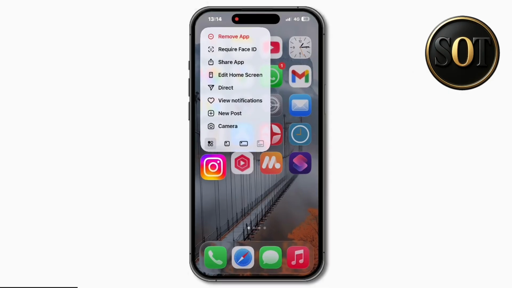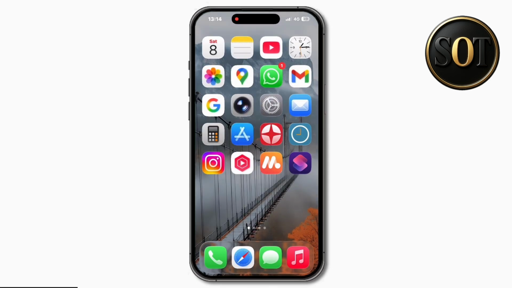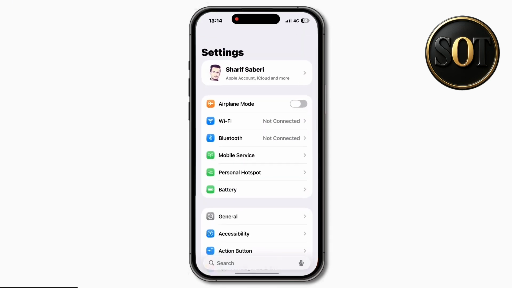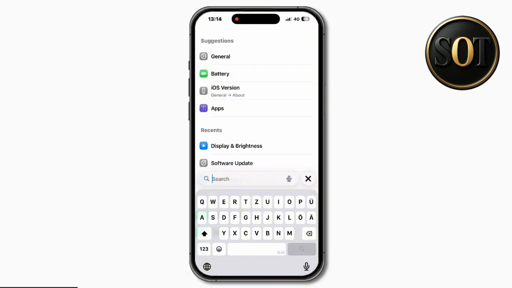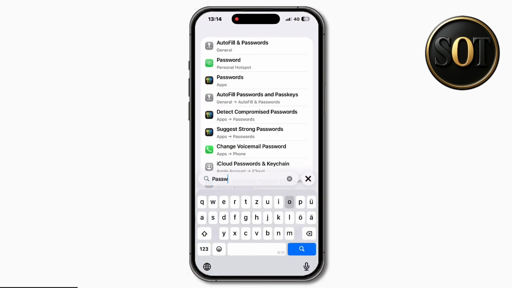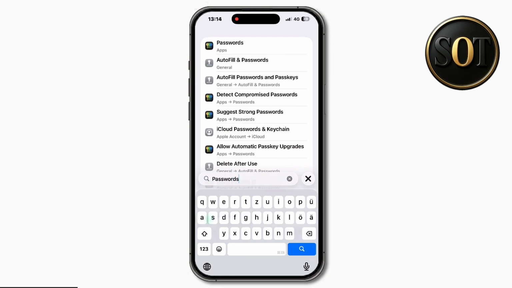Now let's head into the Settings app on your iPhone. We're going to do all of this in the Settings app itself, and search for password in the search section. After you search, you tap on the password option.